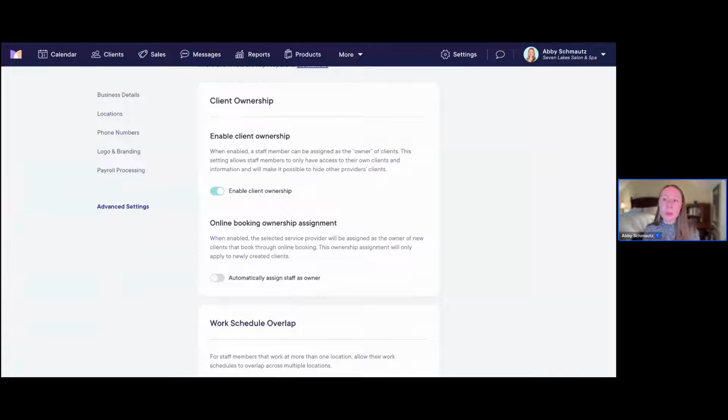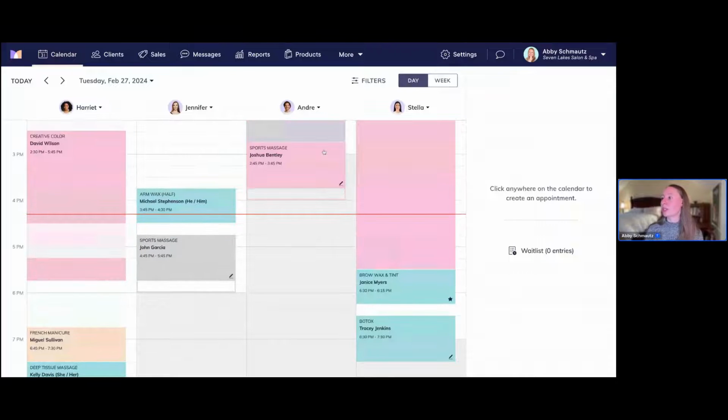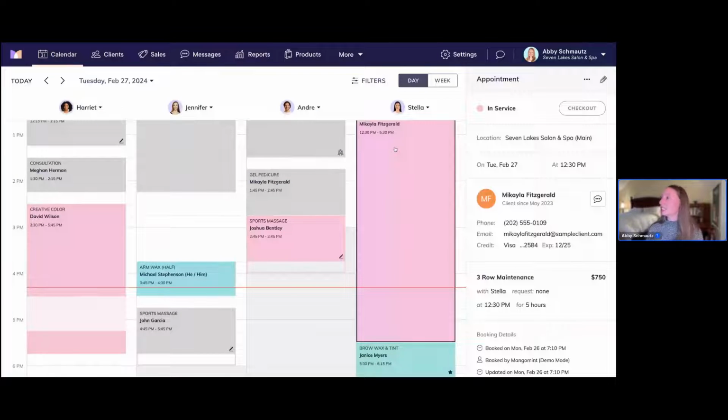But a couple important things to point out here, because this setting is not immediately obvious sometimes in terms of how it works. When you first turn on this setting for client ownership, the system is not going to automatically assign owners to all your clients you already have in the system. For example, I'll click on a couple of Jennifer's clients and I'll show you that they're not immediately assigned to her. So let's look at Michaela, for example.